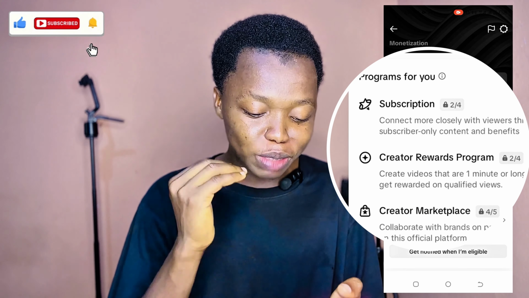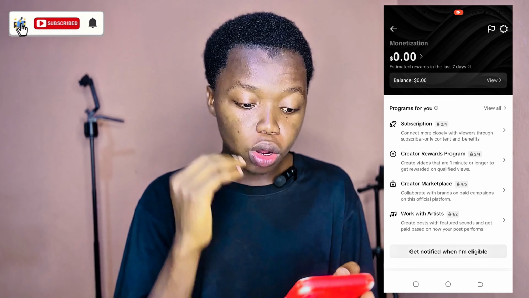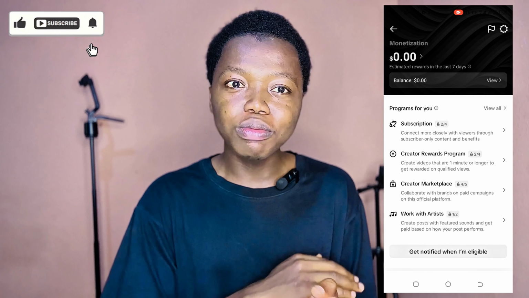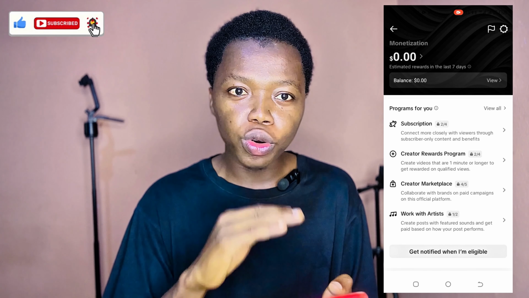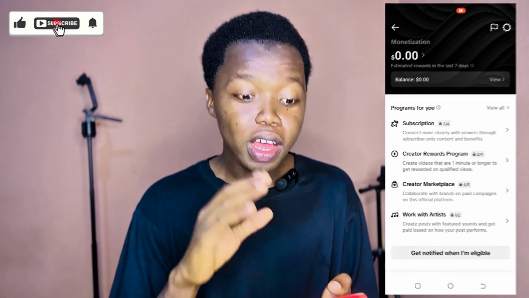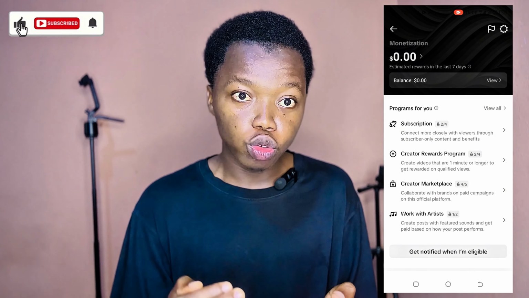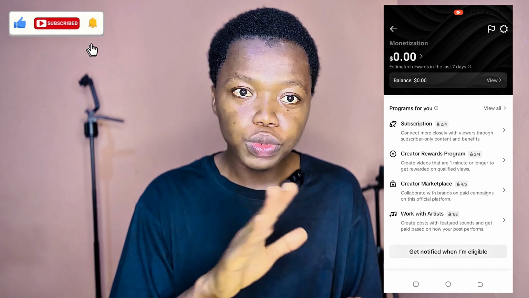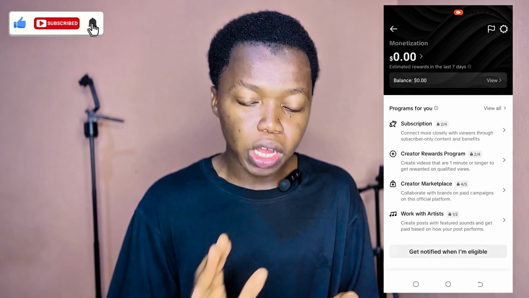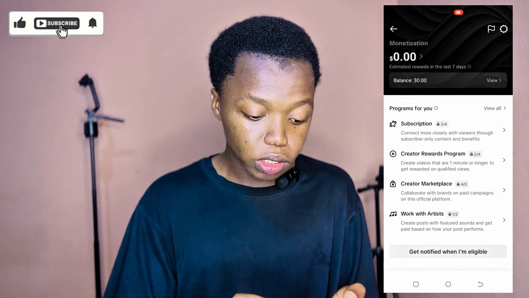If you cannot find this particular monetization method on your TikTok account, that means that account is not from one of these countries we just mentioned earlier on. Yes, you must find this TikTok reward program because this is the method you get paid by views. If you cannot find this one, that means your account is not from these countries. Now, let's tap on it.